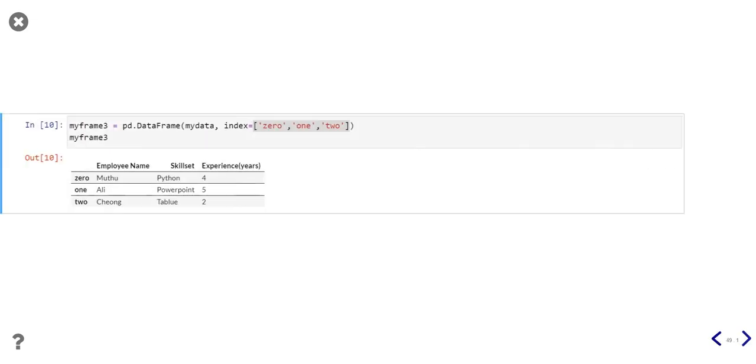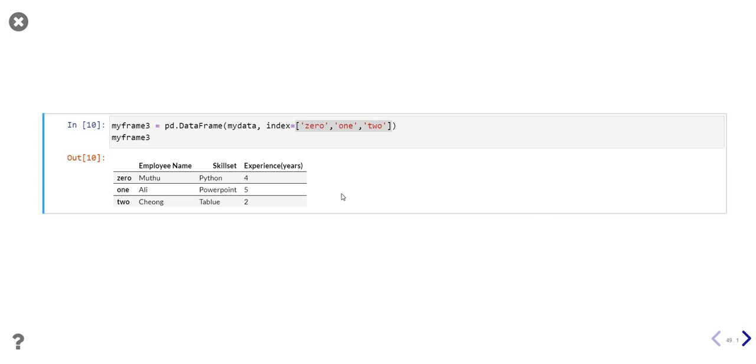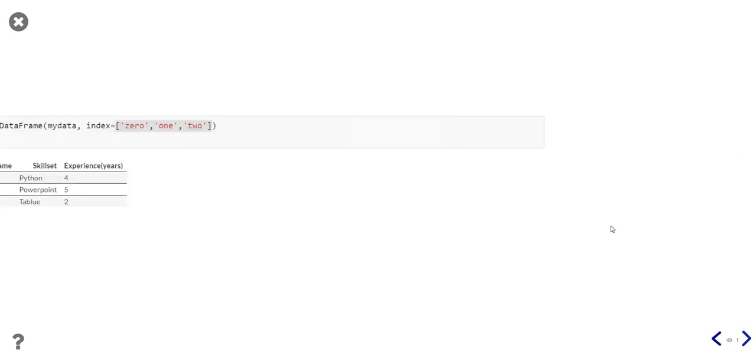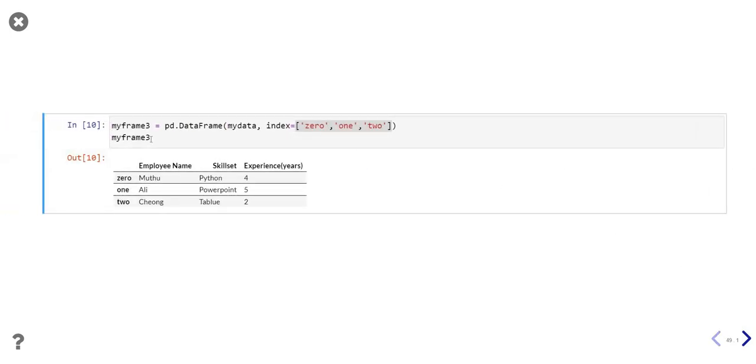Now let's see this one. When you have created a data frame, you can also apply certain operators on the data frame. For example, if you go to this data frame, this is my frame 3. Let's say you want to find out all those employees who have more than 4 years of experience. You can apply a conditional operator on your data frame.